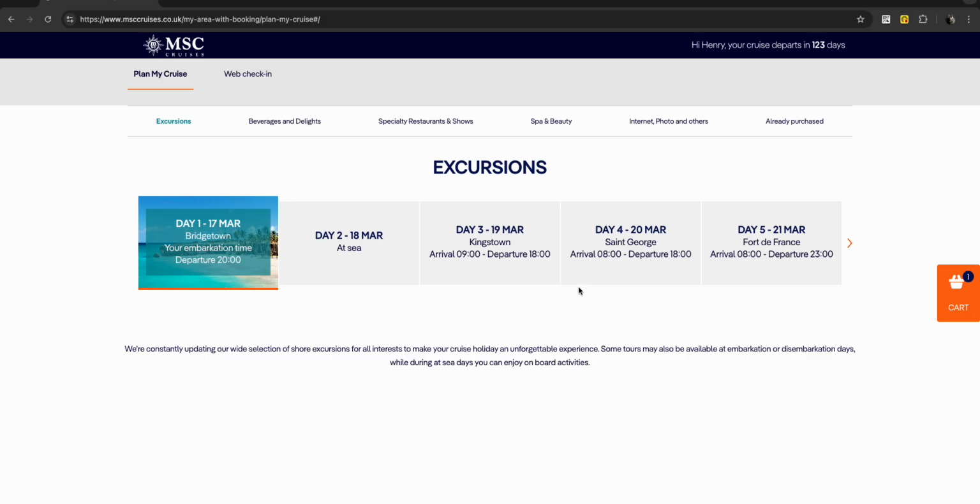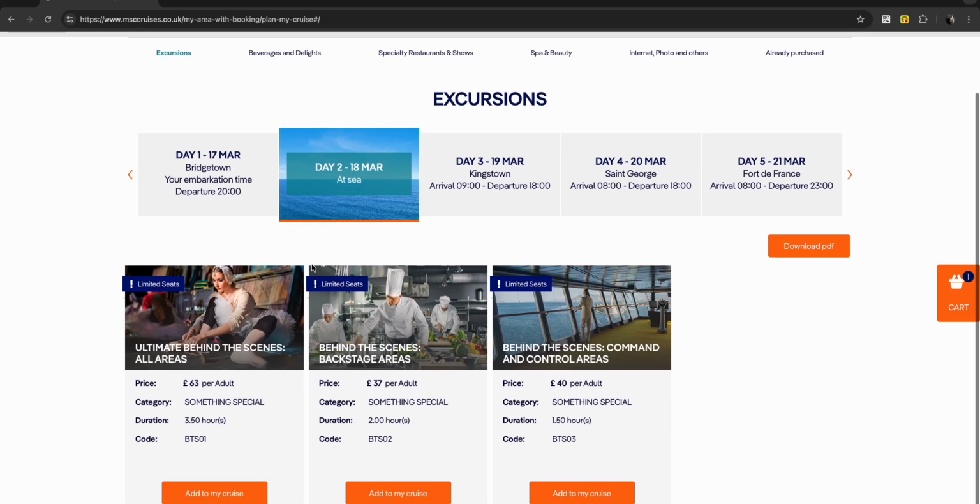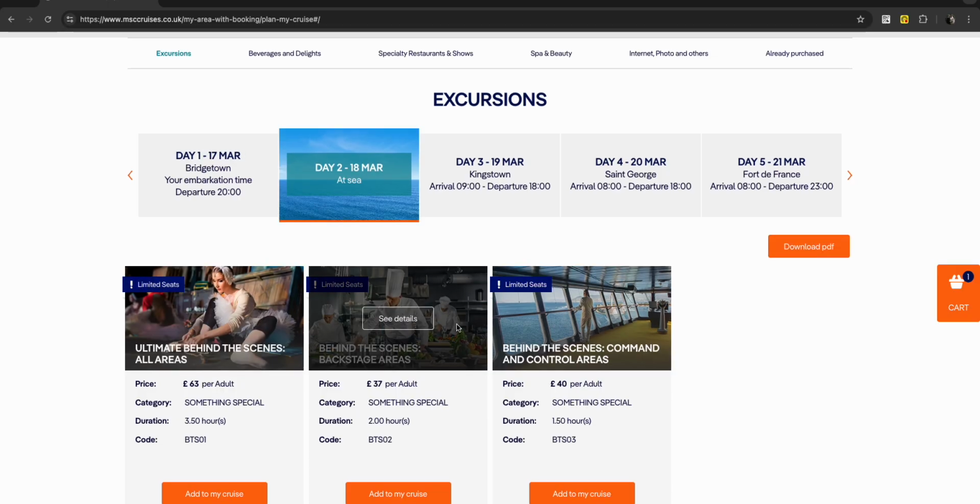Okay, so to select the day you want, hover over the day and click on it. On the sea days, there will be certain trips available on board the ship where they will be doing behind the scenes tours for all the areas on board. Some of them are a little bit more sensitive than others, so they don't necessarily allow photos or videos to happen, but it's quite an insightful way so that you can see how these big ships operate and run.